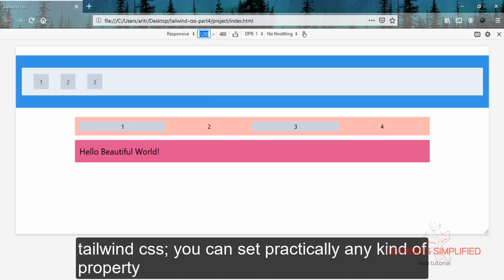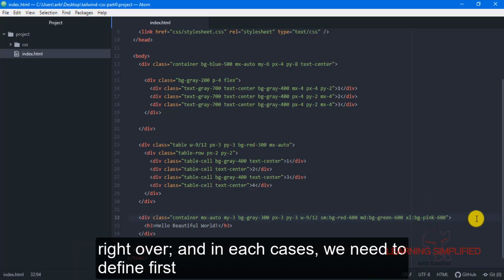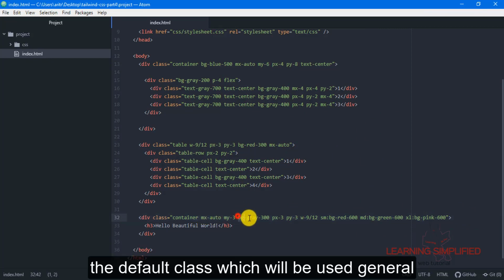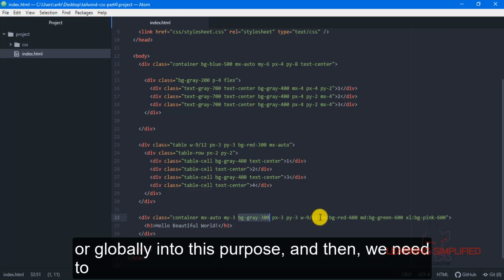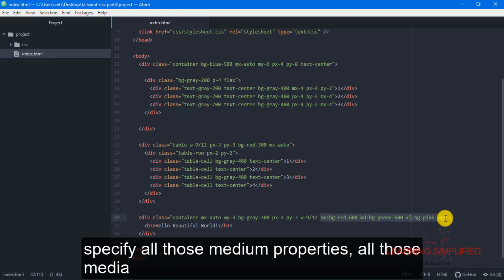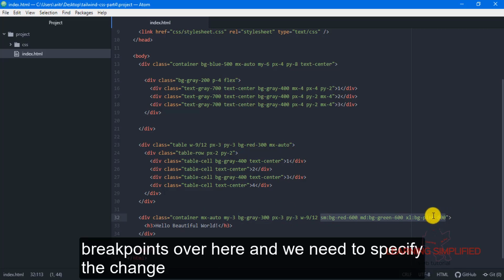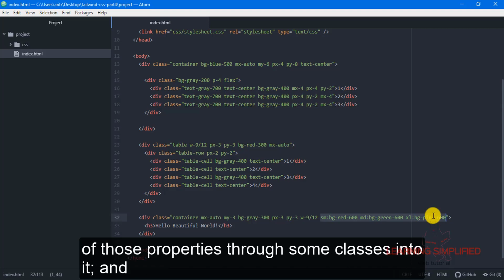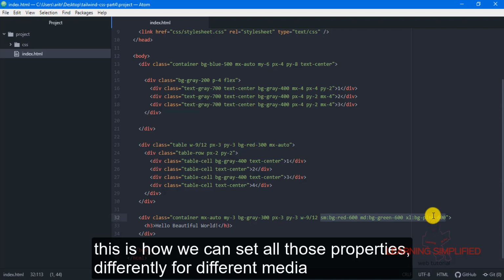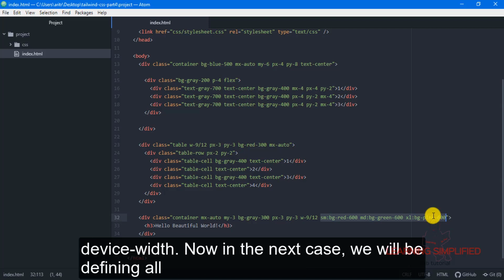You can set practically any kind of properties right over here, and in each case we need to first define the default class which will be used generally or globally, and then we need to specify all those media breakpoints, and specify the change of those properties through some classes. And this is how you can set all those properties differently for different media device widths.